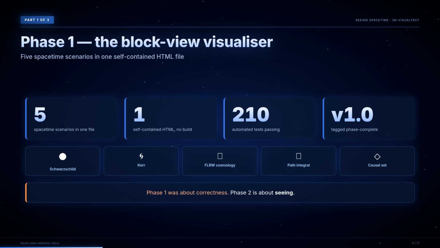Phase 1 was about correctness. The metrics are real. The geodesics are integrated faithfully. The foliations are the ones a textbook would name, but everything is rendered on a flat screen, looking at a 2-dimensional projection of a 3-dimensional object.